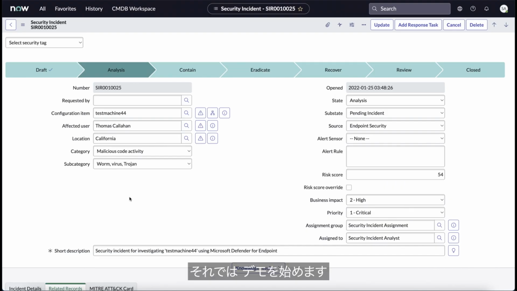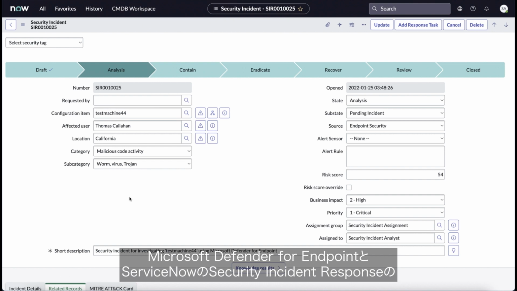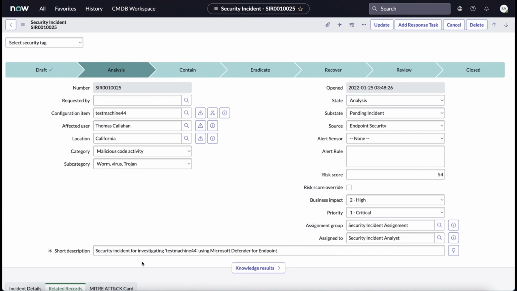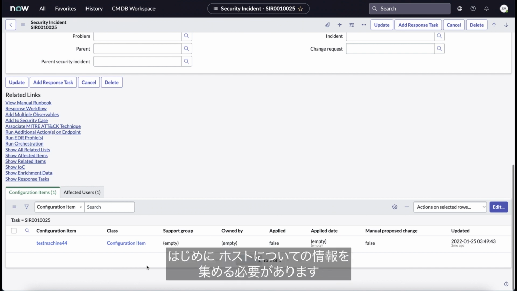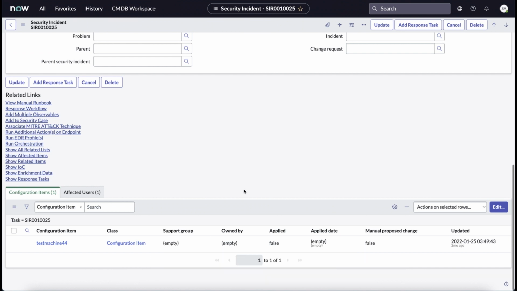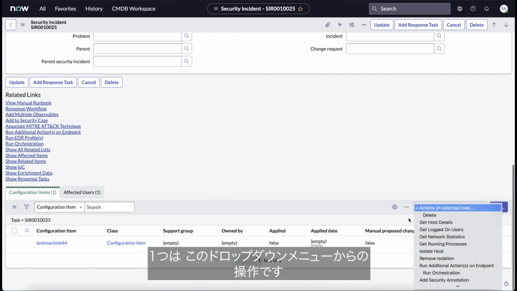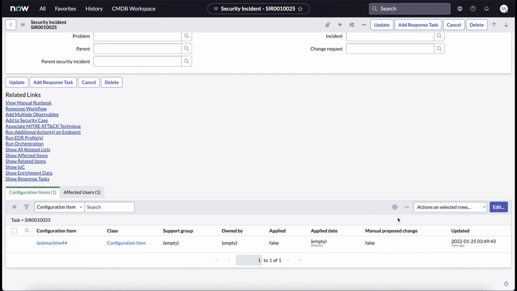We'll start this demonstration by looking at a security incident that was created specifically to show the integration capabilities of Microsoft Defender for Endpoint with ServiceNow Security Incident Response. Now, we're in the analysis phase, so as a security analyst, I first need to gather information about the host. I can do that in a few different ways. One is through the drop-down menu here, where I can get host details, get logged on users, etc.